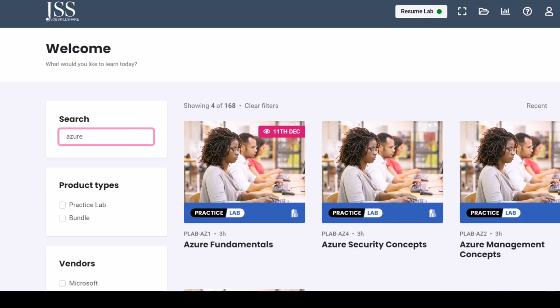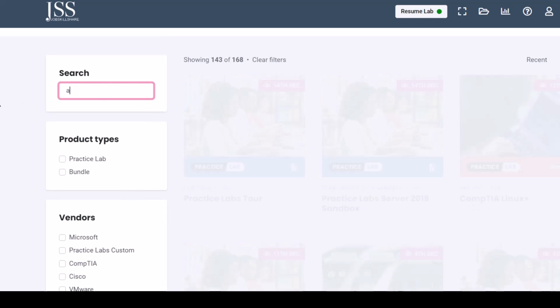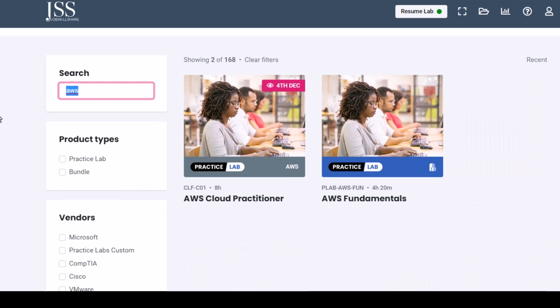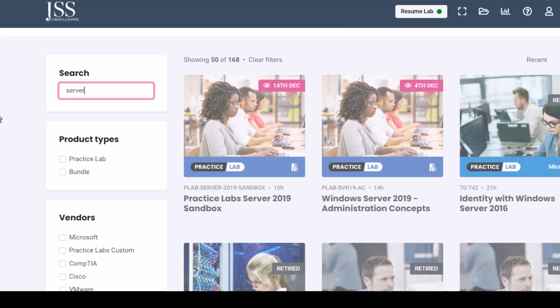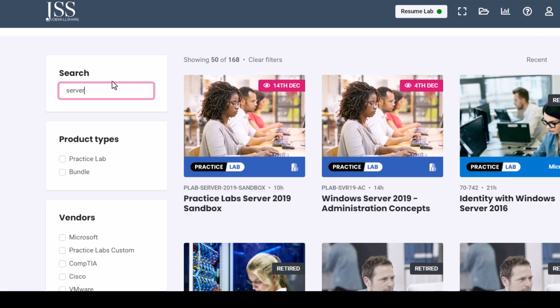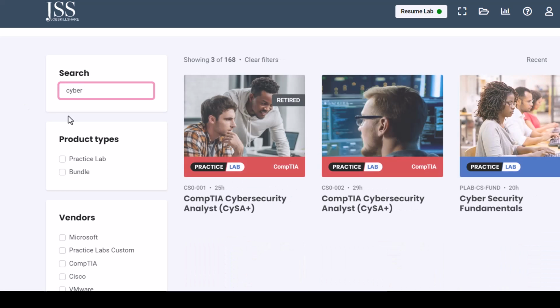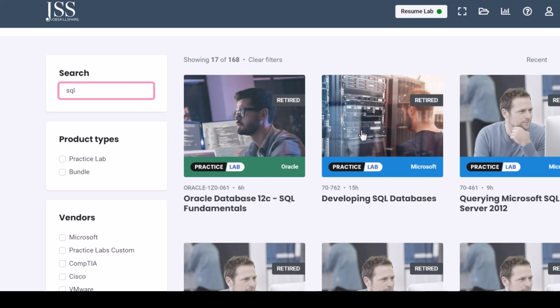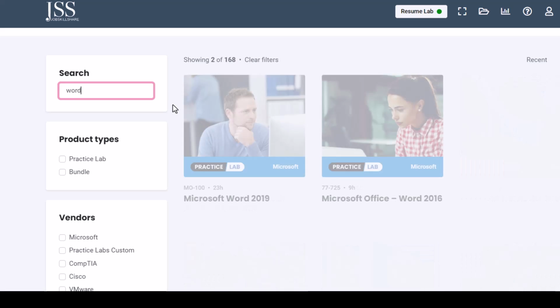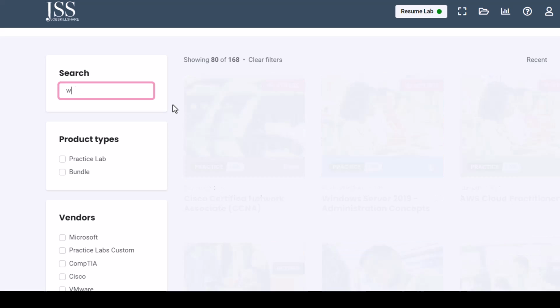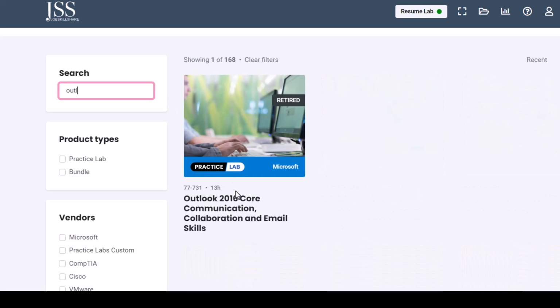If you want to learn about Azure, then you have these 3 hour, 4 hour labs. If you want to learn about AWS, we have an 8 hour practitioner lab. If you want to learn about servers, we have 14 hour, 20 hour, many server labs over here. If you want to learn about cybersecurity, we have cybersecurity in here. You name it, SQL, you name it, and it's going to be here. For most of the IT stuff, those types of labs are going to be available. Even Outlook, Exchange, stuff like that is also available in our labs.